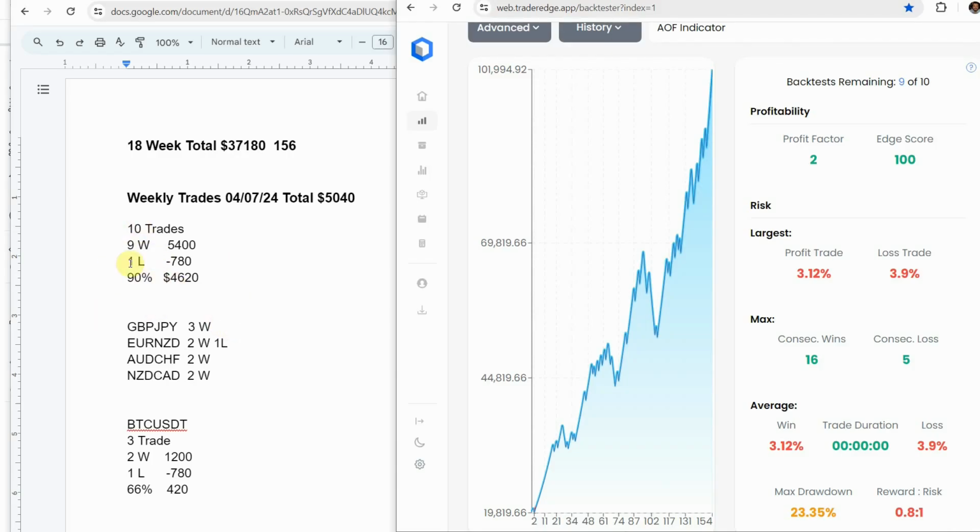We had 9 winning trades, 1 losing trade, and 90% win rate would have been a gain of $4,620. On the crypto coin, we had 3 trades, 2 winning trades, 1 losing trade, a gain of $420 for an overall gain on the week would have been $5,040. On the 18-week total now, we would have been up $37,180 at 156 trades. You see more information, more stats on the strategy here and the growth of the equity there. So really good stuff from the Academy of Forex indicator.